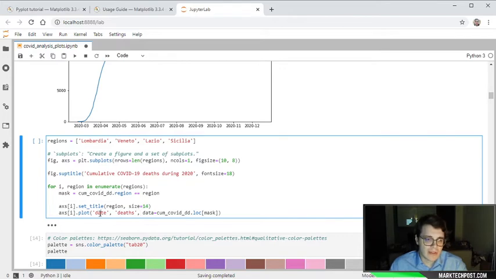Note that unfortunately with pyplot, if you type here x equal and y equal, you will get an error, so you must not specify these values as keyword arguments, but just as positional arguments. Okay.